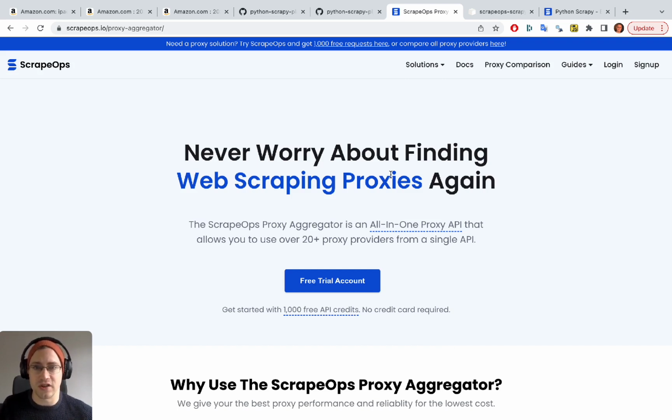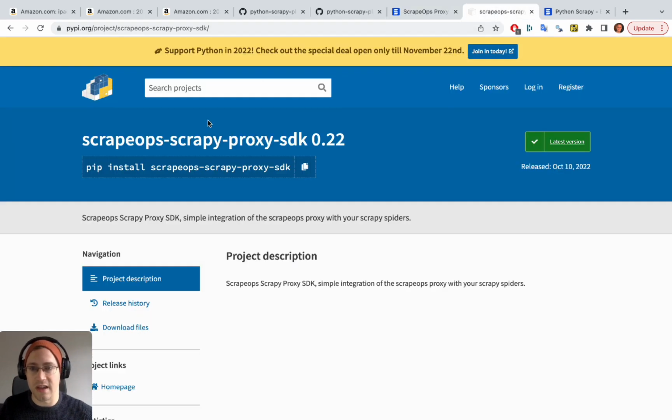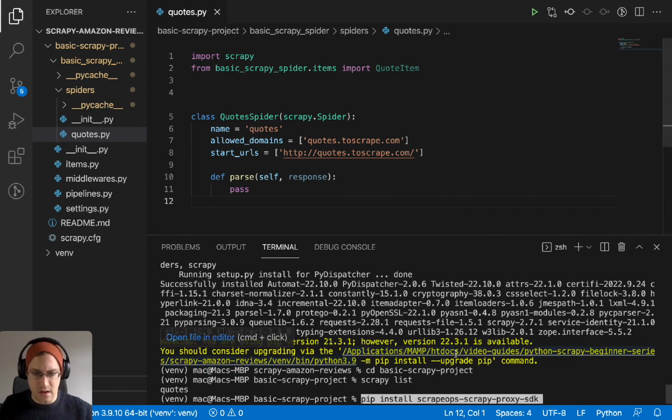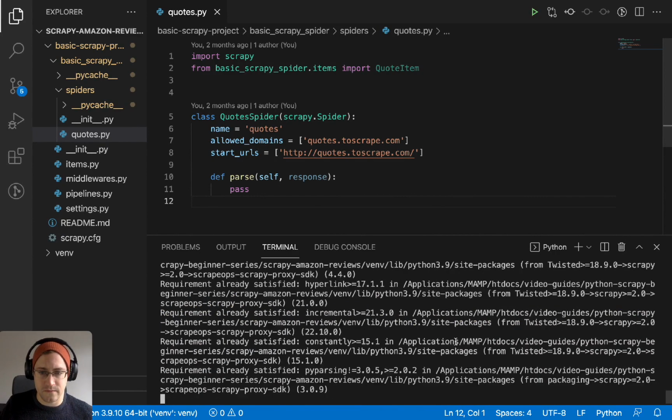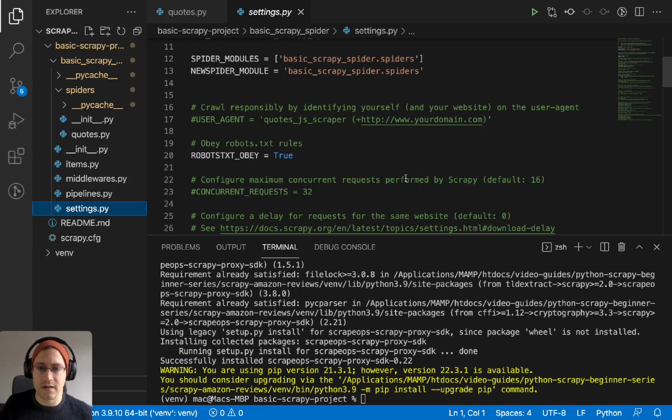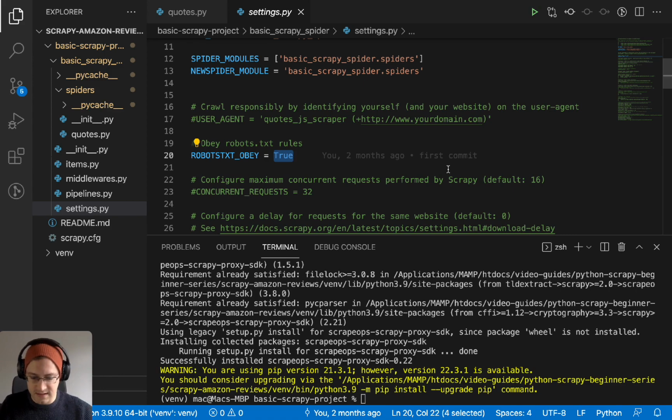which is just going to be installing the ScrapeOps Scrapy proxy SDK using pip install scrapeops-scrapy-proxy-sdk. So I'm going to go ahead now and just install that. And that's installed. And the next part of it is to set up the settings. So I'm just going to set obey robots.txt to false.